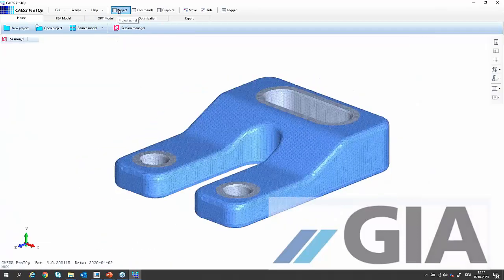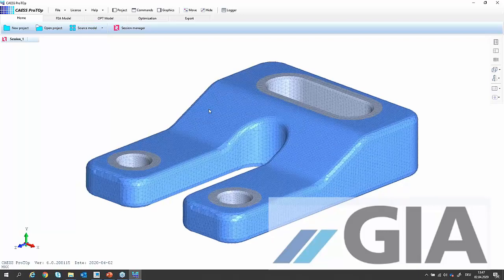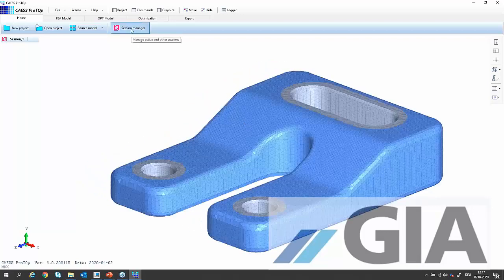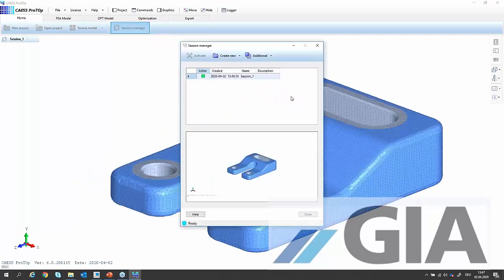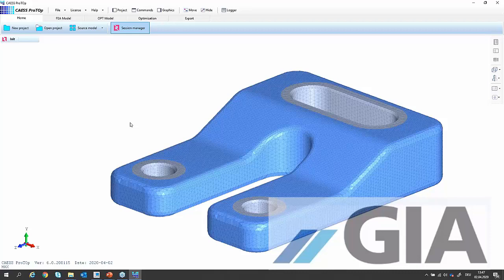Here we can have a project folder, commands can be taken out and so on. It's quite easy to use that solution. And the most important thing is here the session manager, because with this session manager it's really very, very easy to organize my variants and to go into the direction of, let's say, generative design.